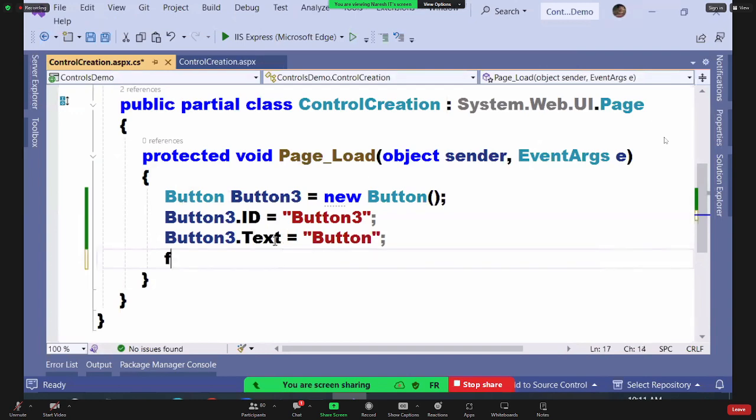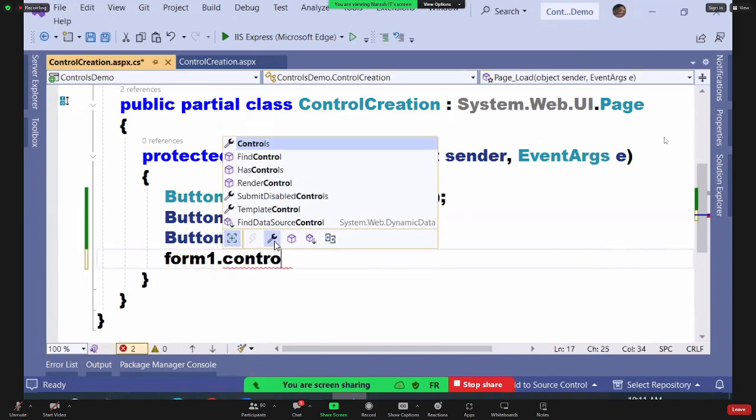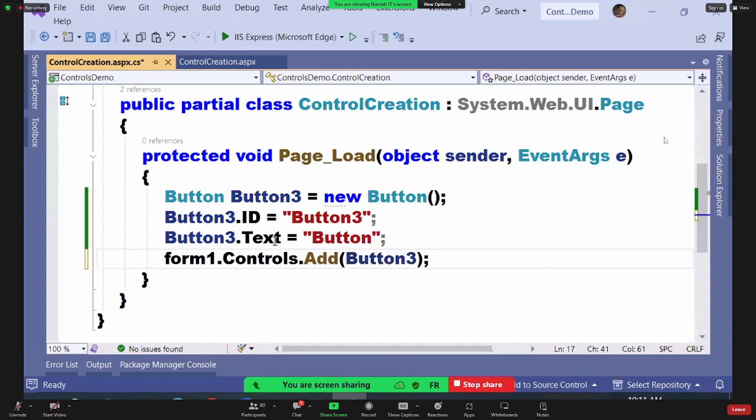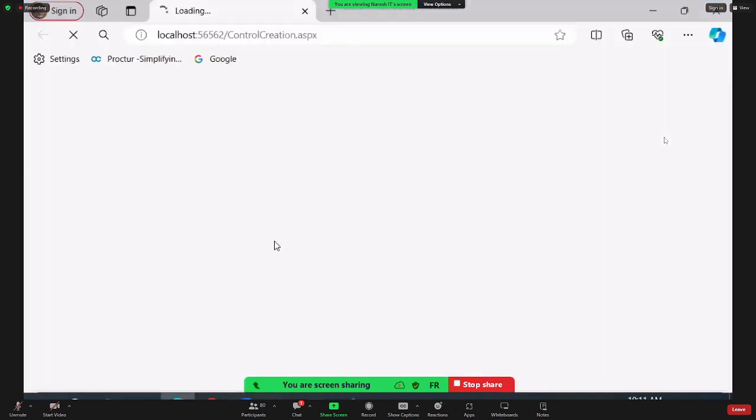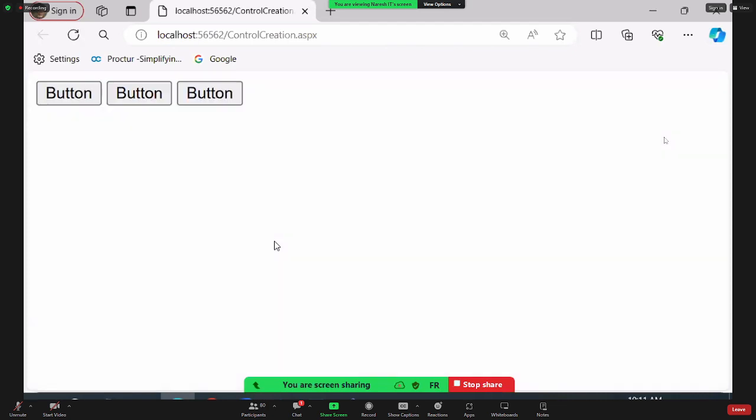Look, Form1.Controls.Add(button3). Now you will see the button. Now you will see 3 buttons. Now understand, which one is easier for you: ASPX code or CS code? Understood me or not? Which one is easy? ASPX code is easy, but not the CS code.